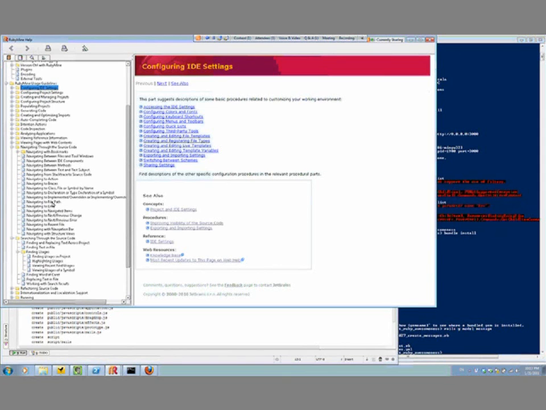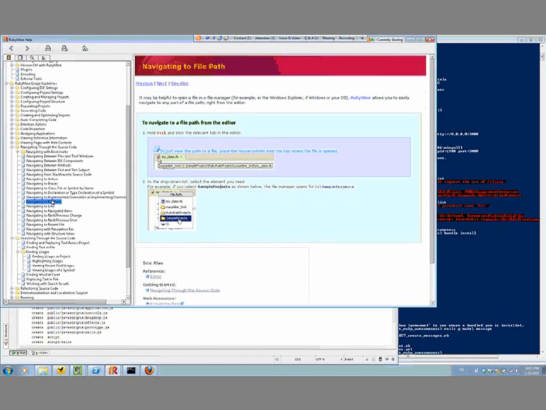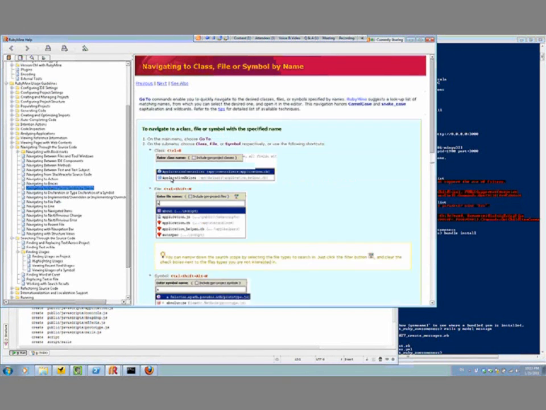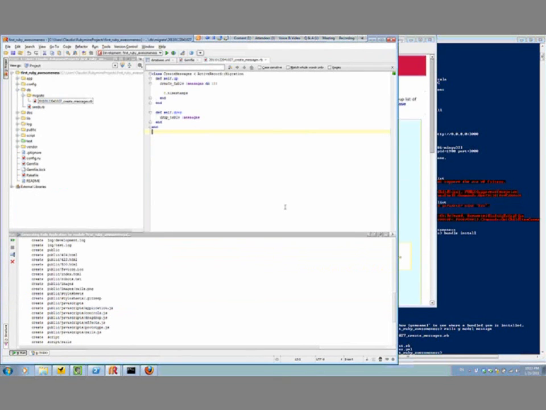Navigating. How about navigating to class, file, symbol by name? That's what we want. Control N. I thought I had tried that. Or Control Shift N. Do you remember what commands you were using, whether you're using TextMate or? Oh, here we go, Control Shift N. In Visual Studio, I just configure it to the Visual Studio keymap. Okay, so let's look up the file. There we go, create messages.